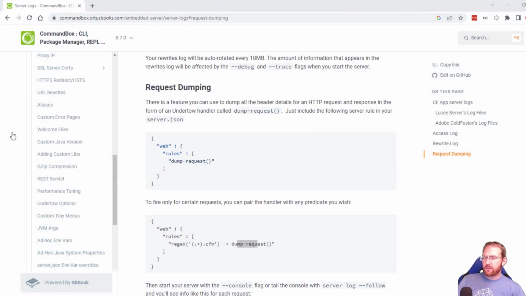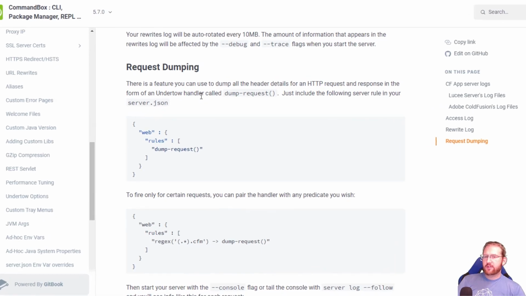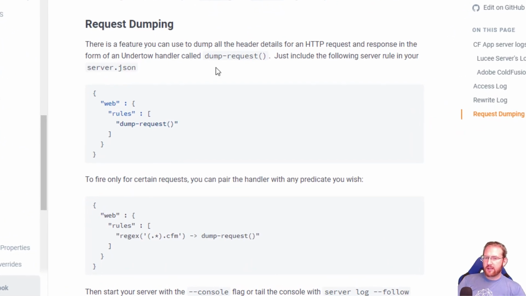Today I'm going to show you a quick feature called the request dumper as part of CommandBox's web server. This is actually a built-in Undertow handler that dumps out all of the information about an HTTP request and the response. It can be handy for debugging sometimes if you don't have a tool like FusionReactor or a web server that can give you a raw look at what the incoming request is and what the response was.